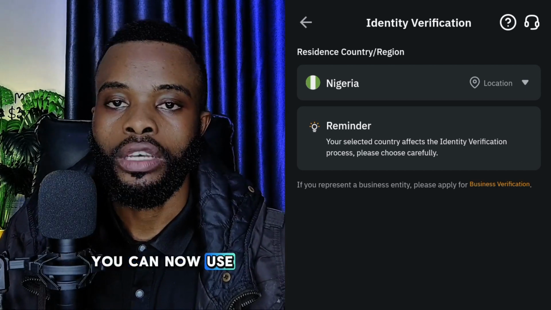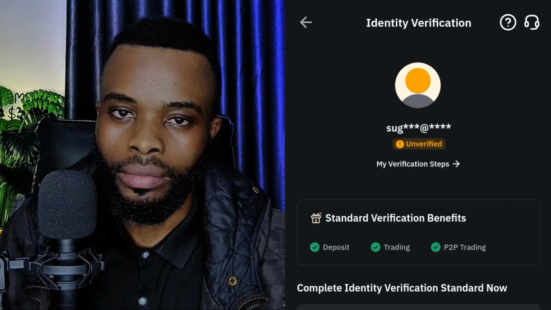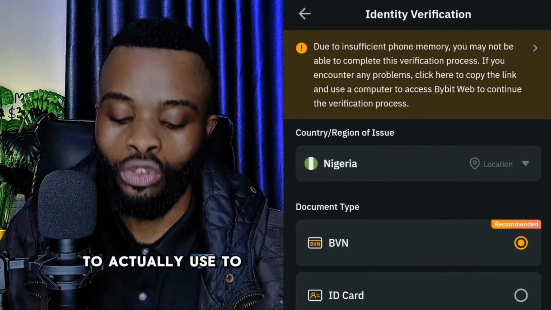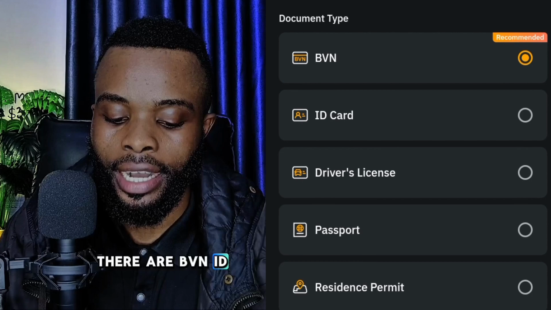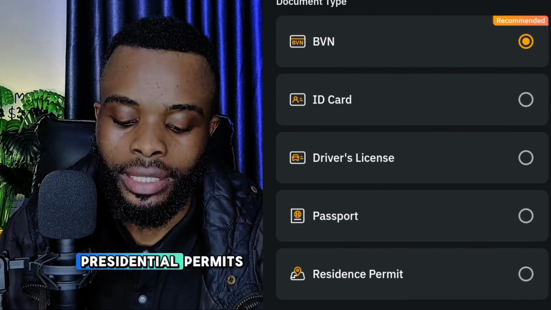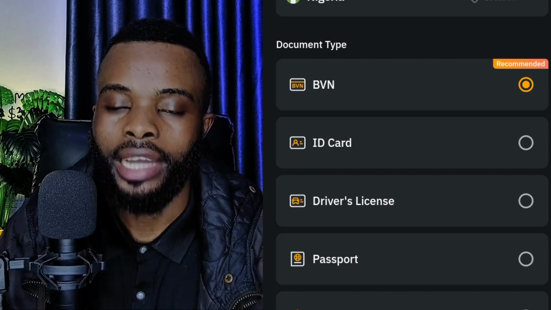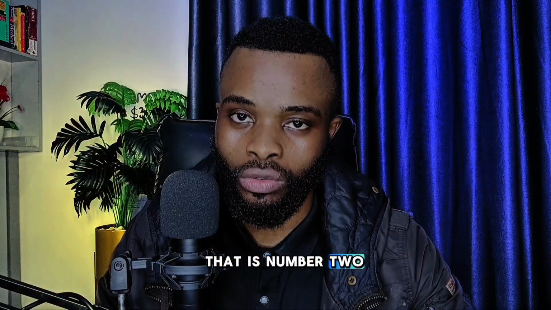Afterwards, you can now use any means of ID. It could be driver's license, NIN, any means of ID, could be international passport, to actually verify your account. As you can see here, there are BVN, ID card, driver's license, passport, residential permit. You can use any of these to verify your account, and the basic verification is just you are good to go, right? That's number 2 step.